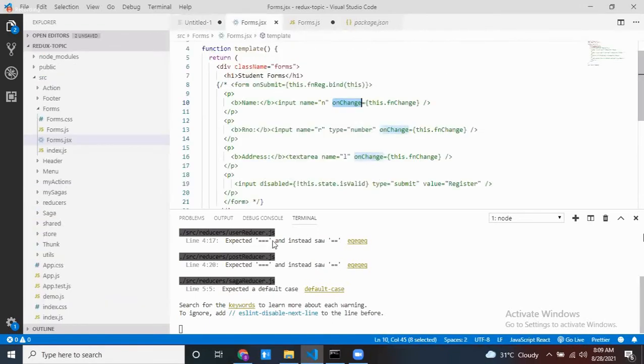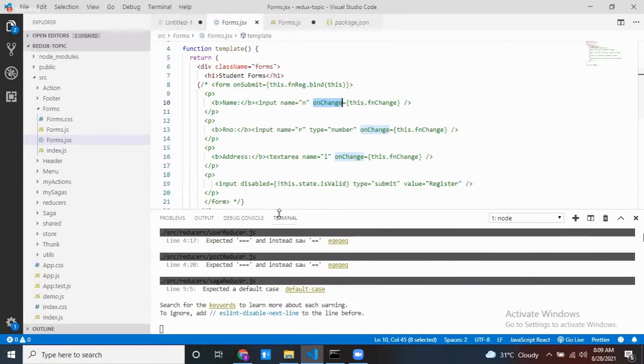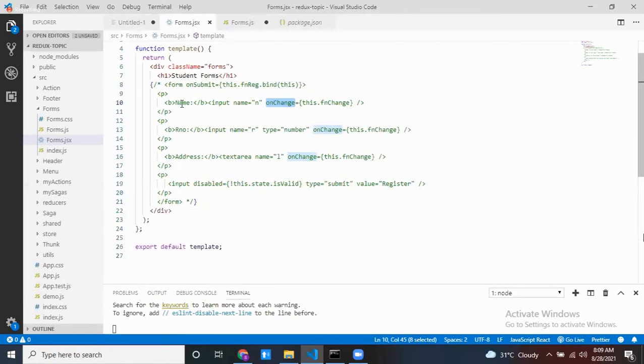My template, how does it look? My template should be like this. Name, one text box. Roll number, one more text box. Address, one text area. Like this, I need one template.